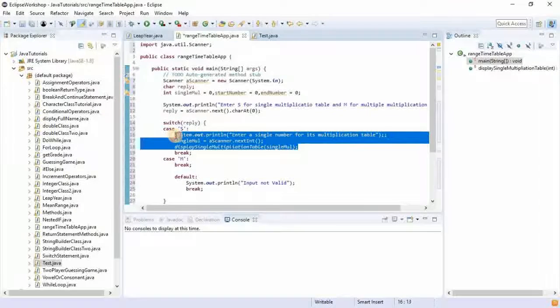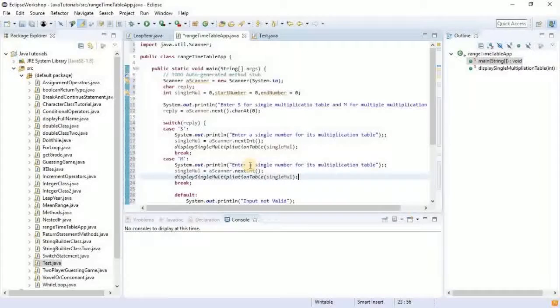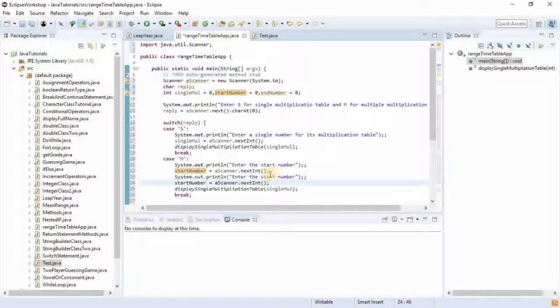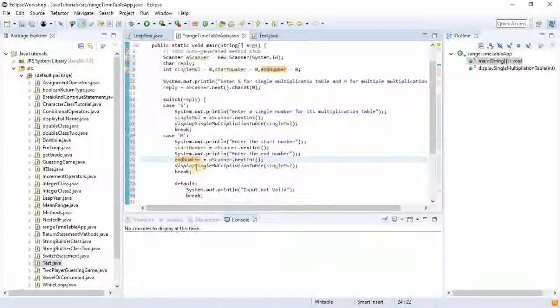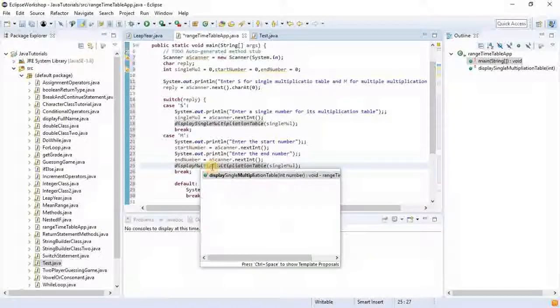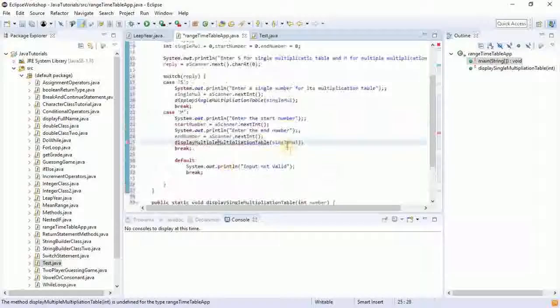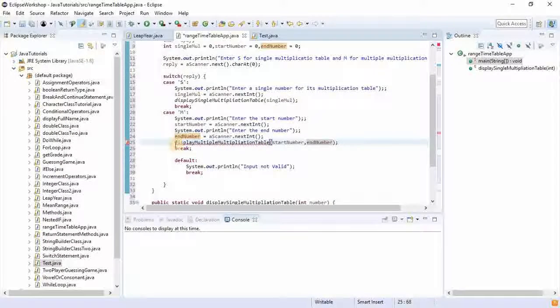So I'm just going to copy this and then change some things. So enter the start number. This will be start number, and then enter the end number, and this will be end number. So instead of display single multiplication table, this will be display multiple multiplication table. And then we're going to pass in two variables, which are start number and end number. So we're going to copy this and then just create the method below.